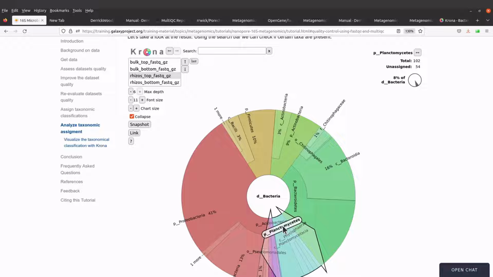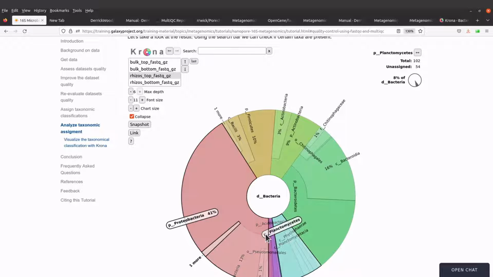And then when you click it, you have this line being drawn to show you the regions that belong to this particular phylum. And then when you come to the top right here, you will see the percentage. So here we see 8% of D underscore bacteria. So everything here is bacteria, but then 8% of it, the phylum Planktomycetes, the organisms belong to this phylum.